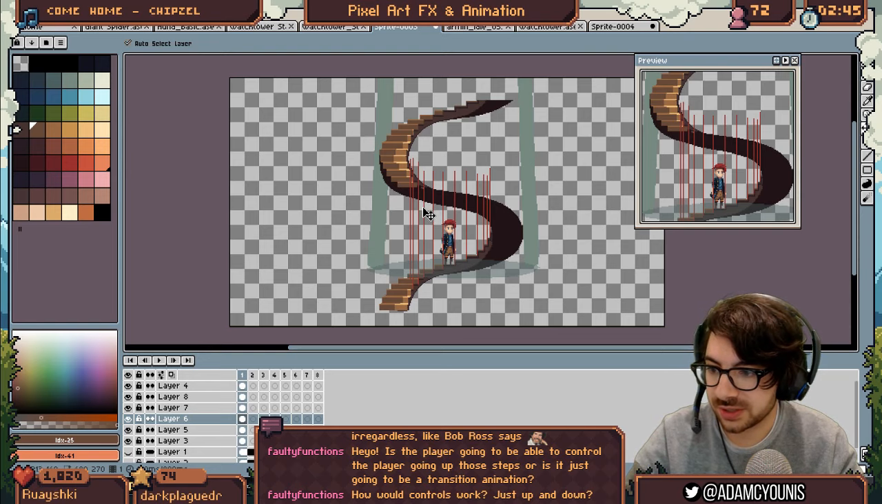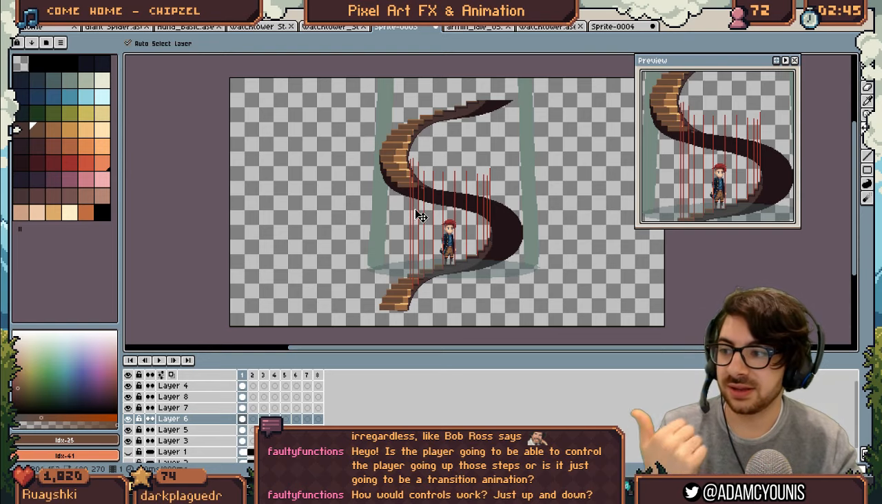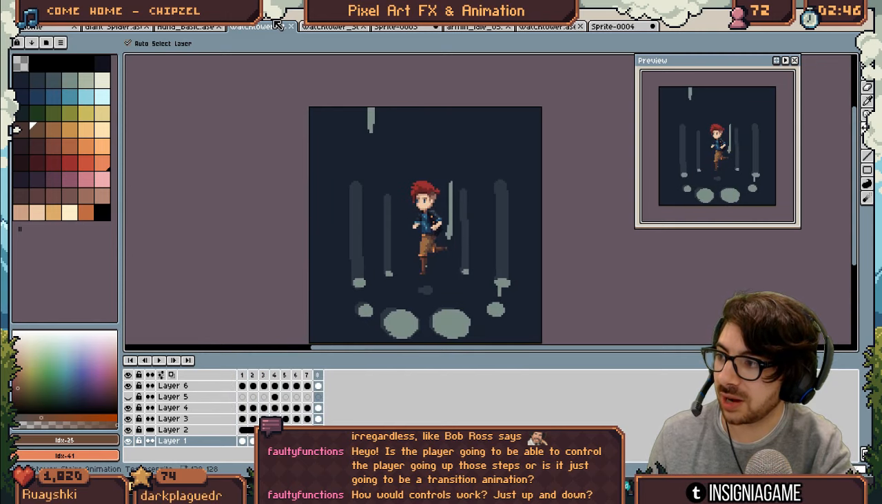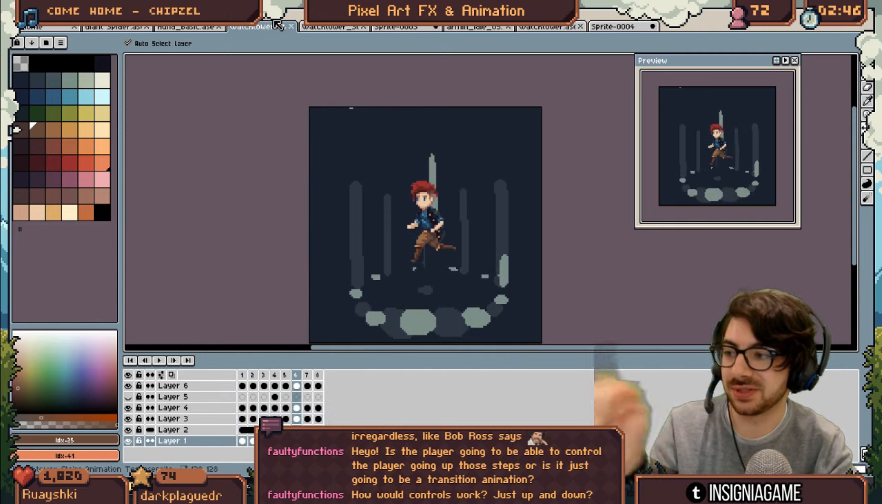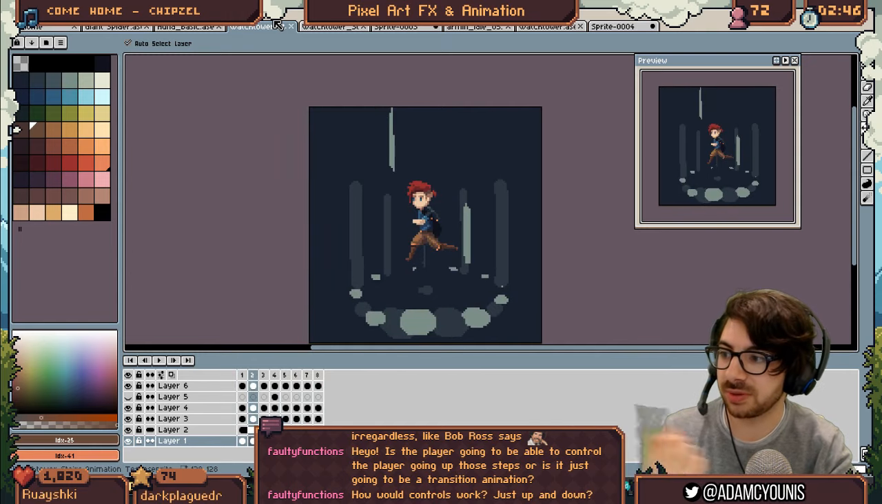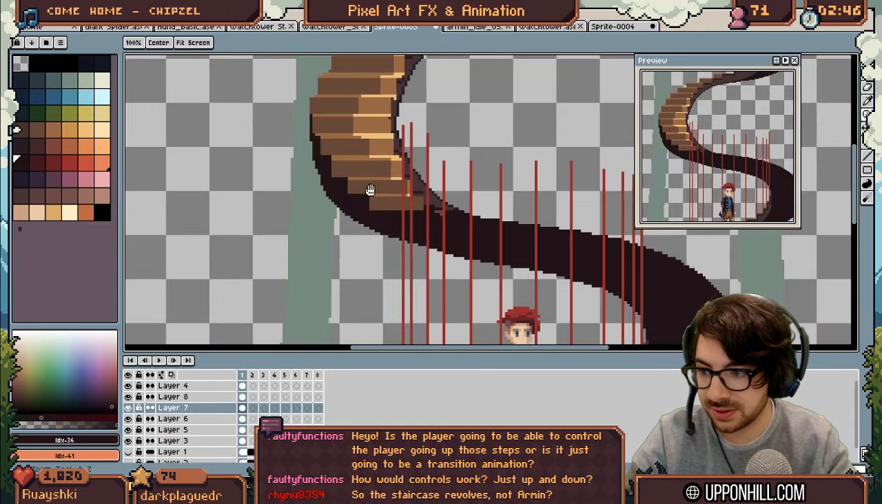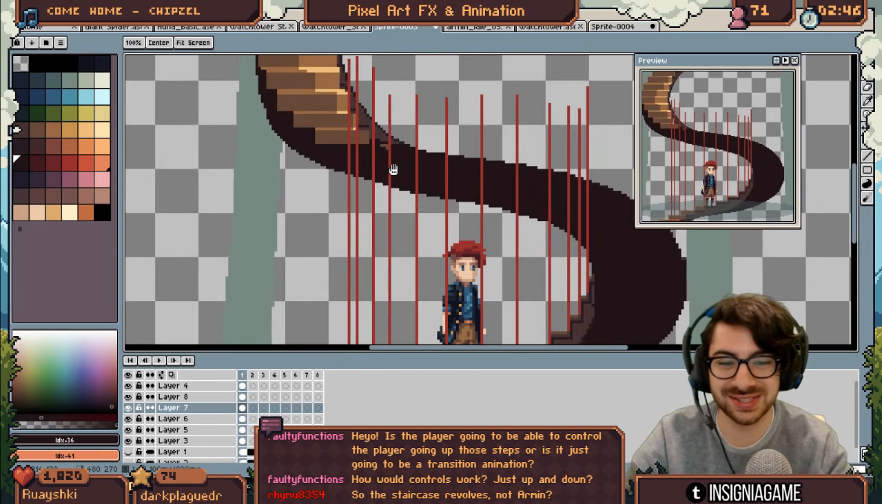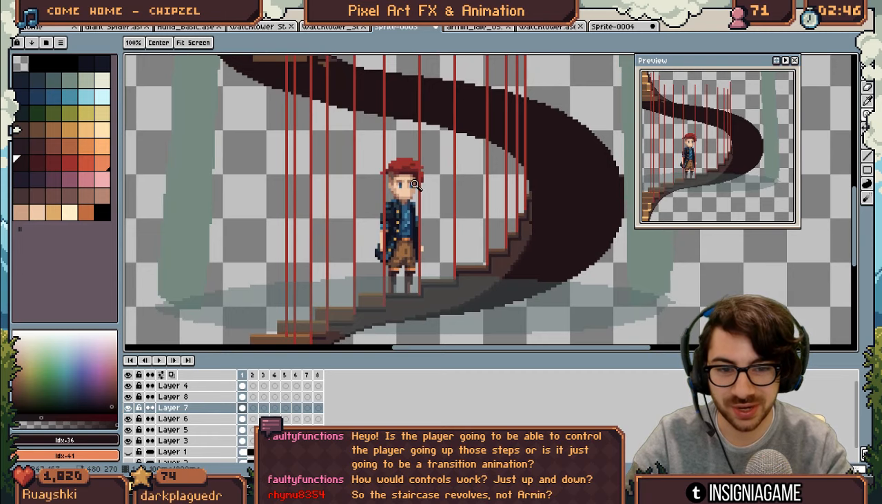How would controls work? Just up and down? No, left and right. So if you go forward, you go up. If you imagine Armin turns around, you go backwards, you go down. So running controls the playback of that animation. The staircase revolves, not Armin. Exactly. Armin doesn't revolve because the camera's pointed at him always.